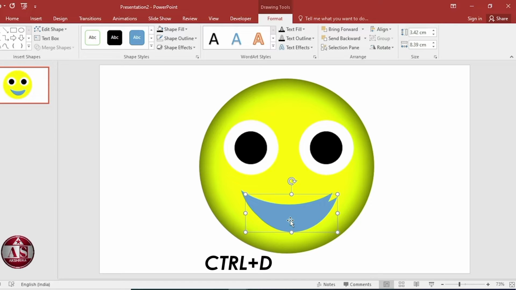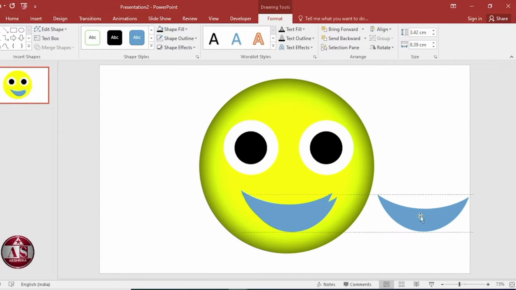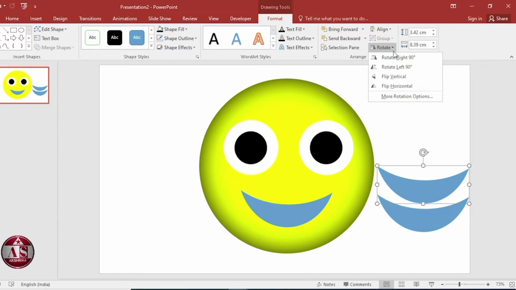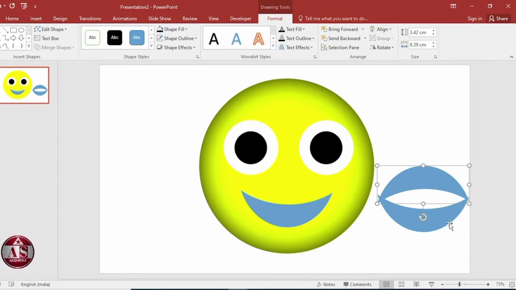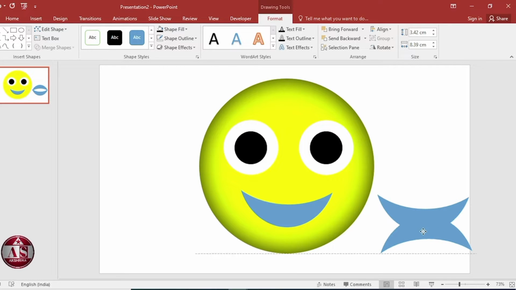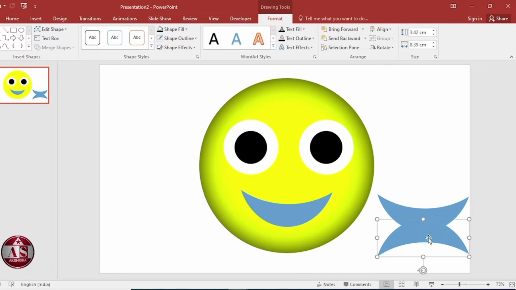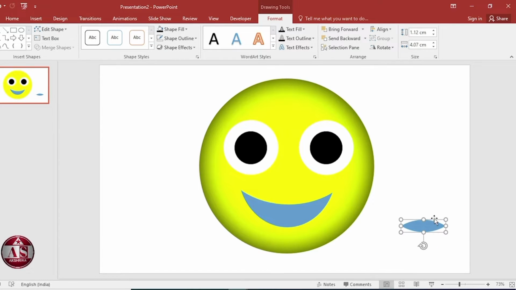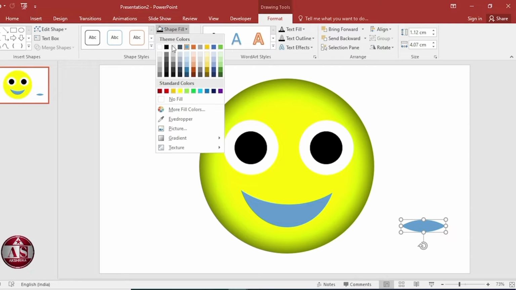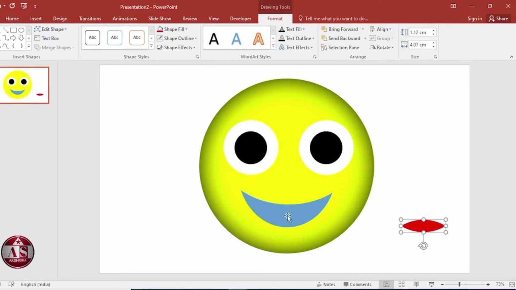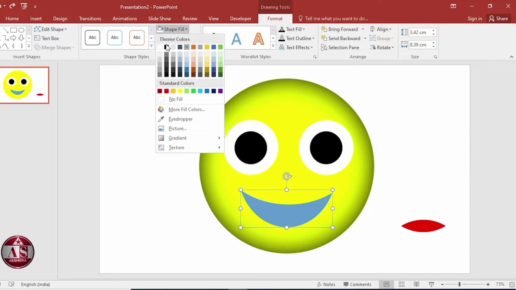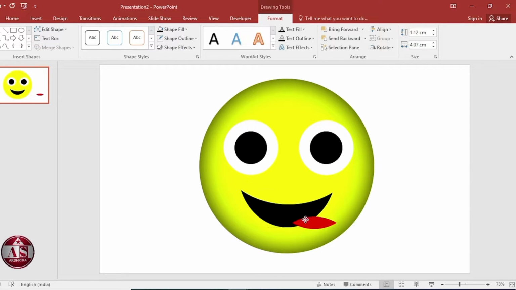duplicate 2, select and select Flip Vertical from Rotate. Set it like this. Select both, select Intersect from Merge Shape. Click on Shape Fill, select red color. Select this and select black color from Shape Fill. Put on this.